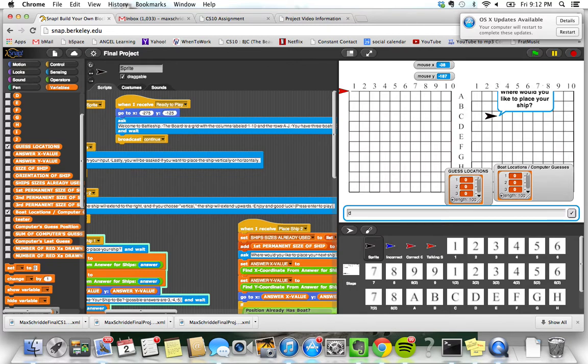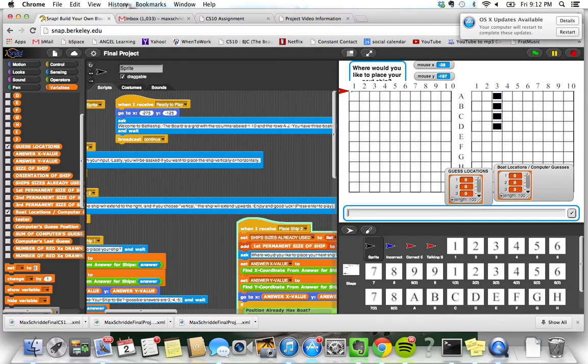It will then ask me to place my ship again. So I'll go down to D4, or D3. Once here, I'll say 4 again. Now I'll say vertical, and it will place the ship vertically. After this, it then asks me to place my next ship. Let's say I wanted to go to D1. I type in D1. Once there, it says how big.